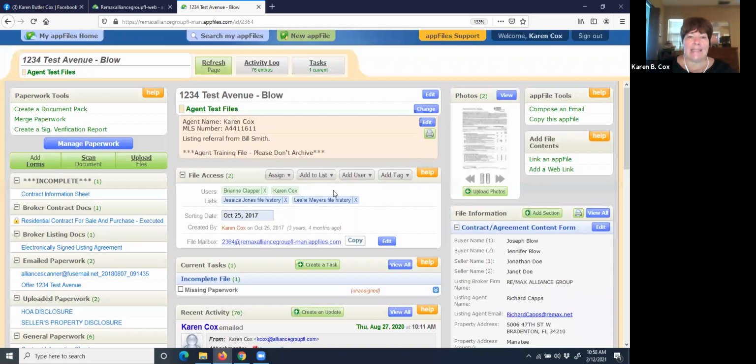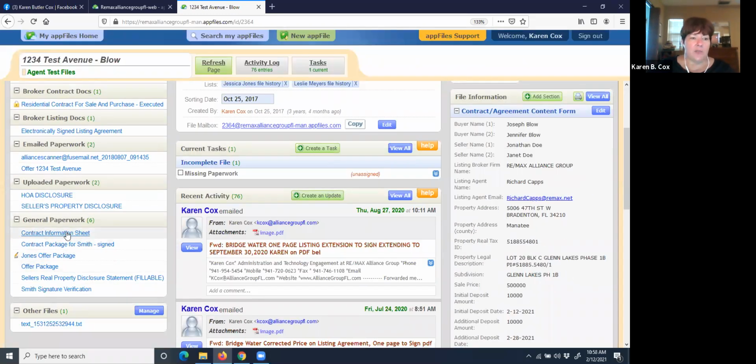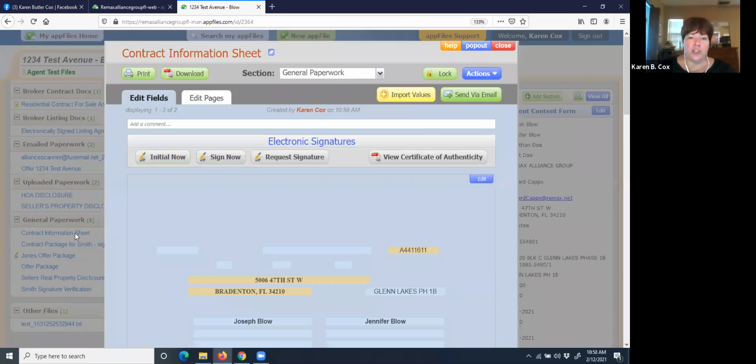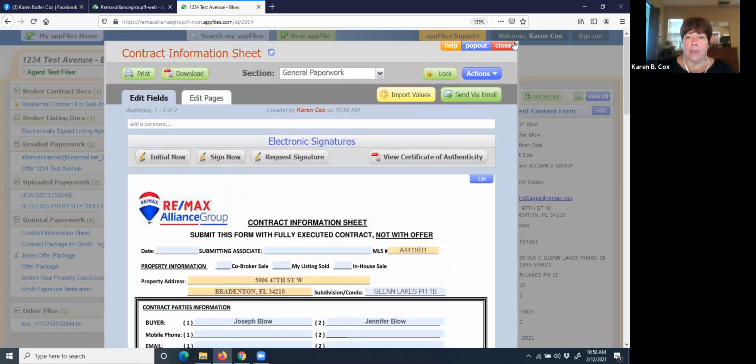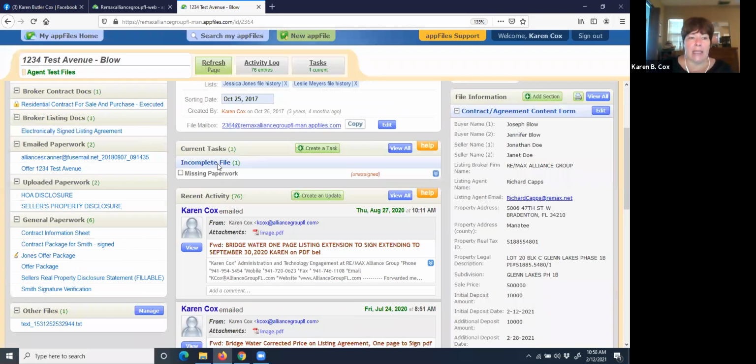Now the form is still in my file. It's right here, my contract information sheet, and it's still filled out, but it's no longer in my package. So just by throwing it in the package and then splitting it out, it's in the file, it's most of the way filled out for me, and I made it easy on myself.